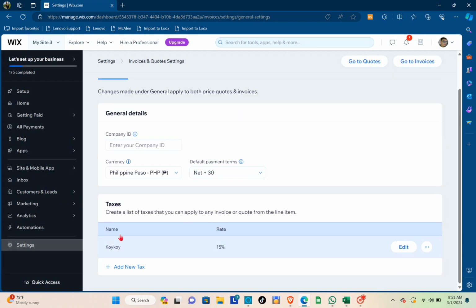And as you can see, you've got the list of the taxes in your store. So if you want to add a new tax, you just have to click on the add new tax, then input your name and then the rate of the tax. Okay, so that's a wrap.